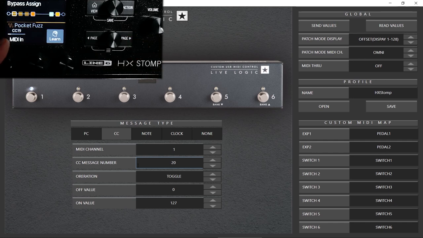So you have all these CC numbers, which is what gets really confusing, and you have no idea what you're doing. So I'm just going to make it simple, and I'm going to hit learn, and I'm going to press that foot switch. So now you see it turn to CC20. Worth noting here too, I just went through the HX Stomp manual and I made sure that all of the CC message numbers were clear. And you just type in any number between 0 and 127 that's not blocked out by the Stomp, and you'll be able to do any of these.